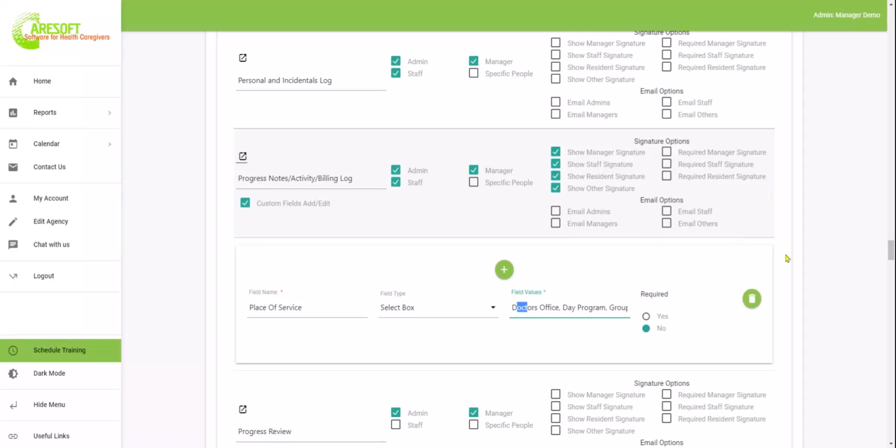Now, on the right side, you'll see signature options and email options. In this example, I'm saying show the manager's signature, show the staff signature, show the resident's signature. Not all agencies require a resident to sign a progress note, but if yours does, you can enter that. And you can even have an option to show other signature, which allows you to actually have someone external sign a progress note.